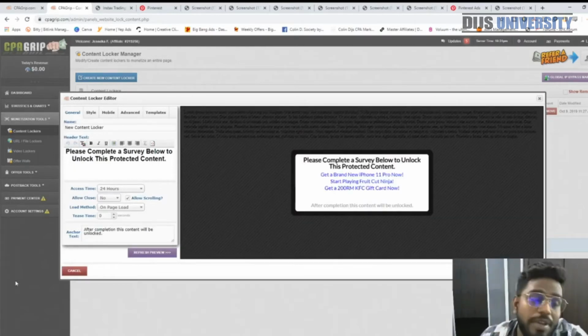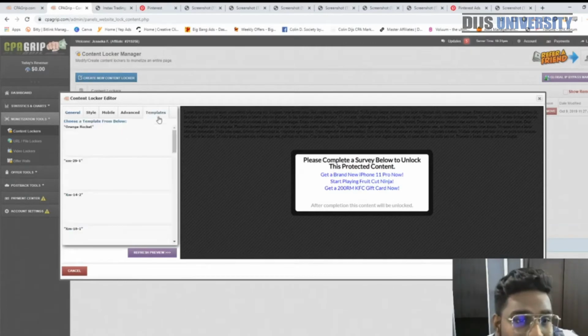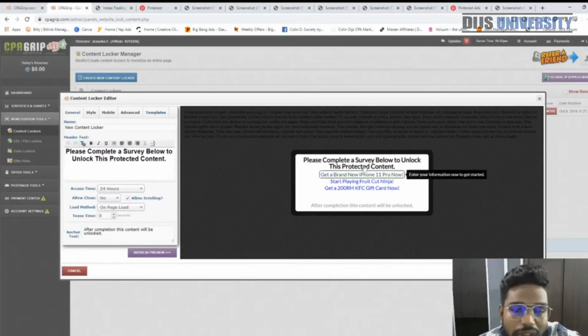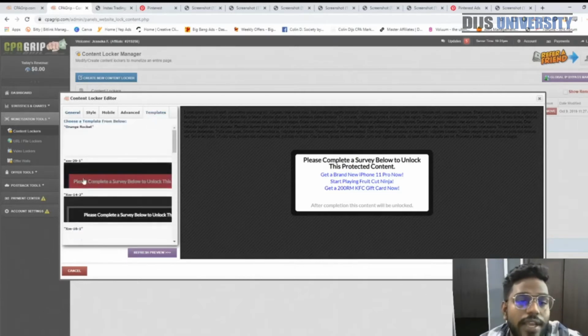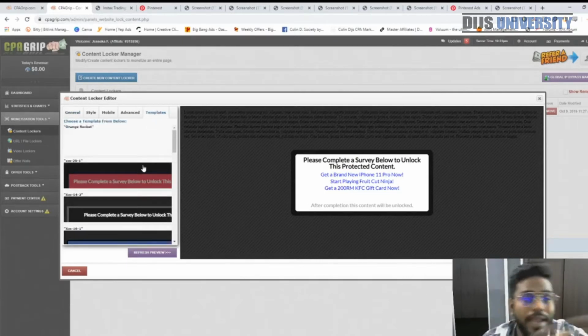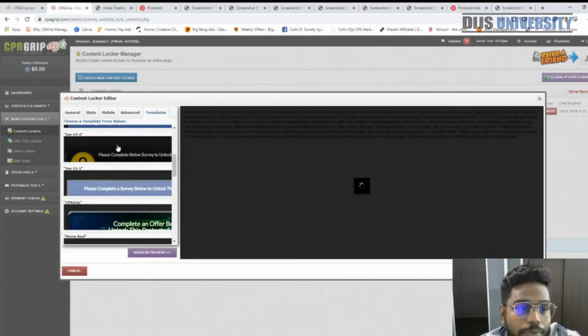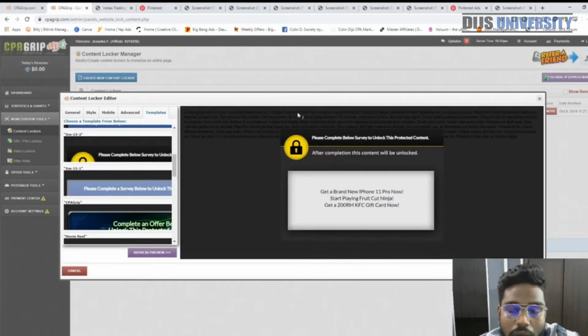As I told you, CPAgrip is very famous for content lockers. They have templates that you can use, which makes your life pretty simple, so you don't need to do a lot of stuff over here. You can just press the template, then go back and edit. That's what we're going to do. When you press any of these templates, they preview how it will look. So I'm going to use this one: Please complete the below survey to unlock this protected content. After completion, this content will be unlocked.